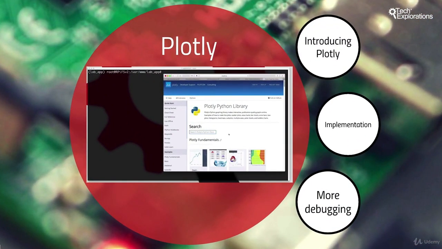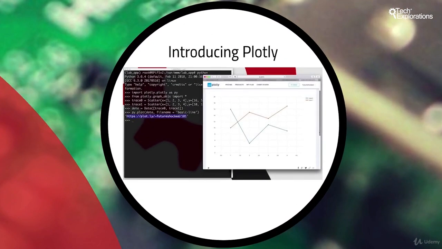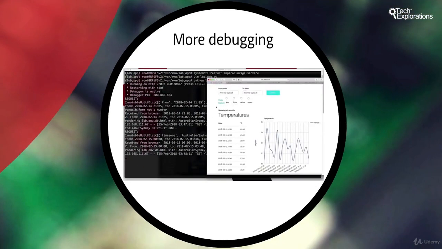In this section on Plotly, I'm going to show you how to do data visualization and analysis using the Plotly Python library. So first, I'll explain what Plotly is and give you some examples of how you can use it on the command line. And then we'll start implementing a little bit more functionality in our application so that we can send sensor data to Plotly where it will be visualized. And while we're at it, I'm going to show you some more debugging tips and tricks that will help you a lot in dealing with inevitable bugs as you're working with applications of this kind.